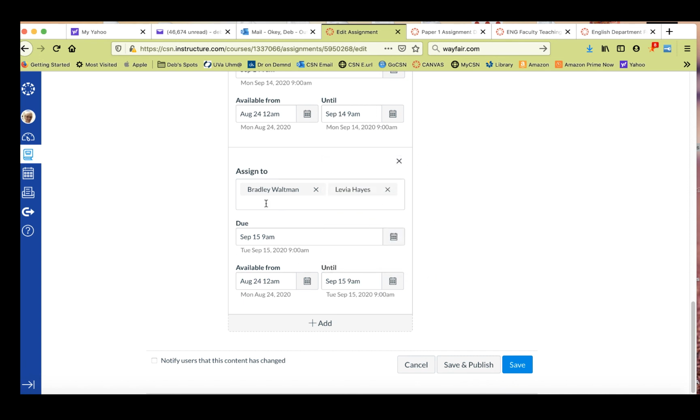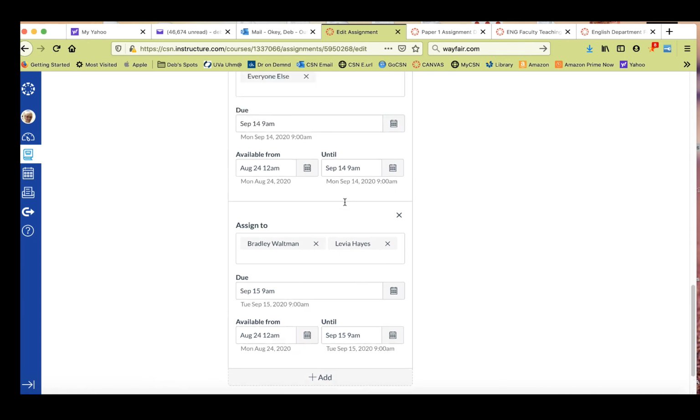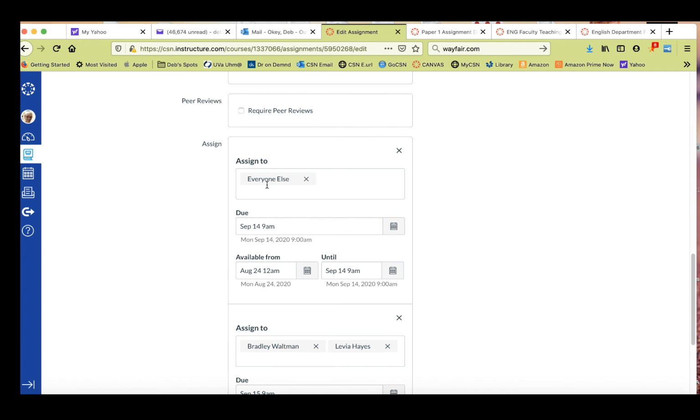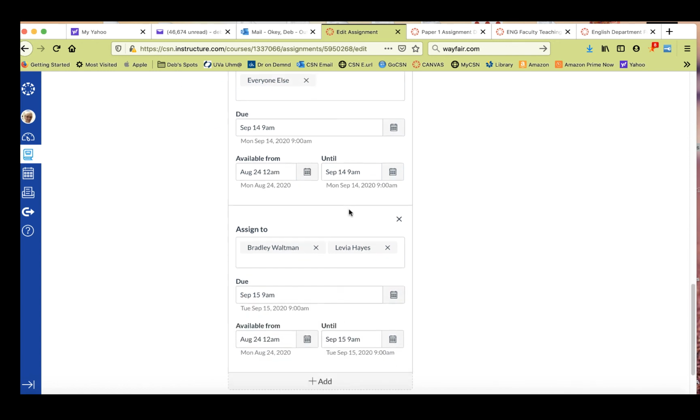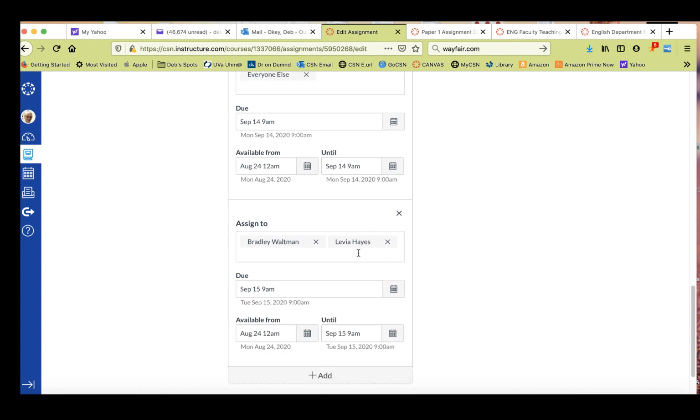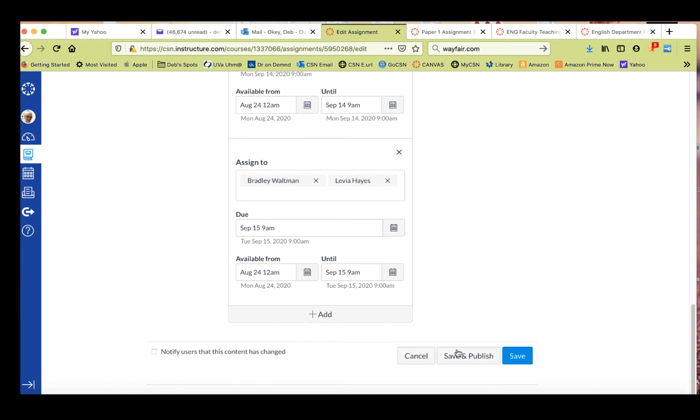And once you've added an extra box for people with accommodations, this will change from everyone to everyone else, which lets you know that this assignment drop box will not be available to these students, but this one will. Okay. And then you simply click on Save and Publish.